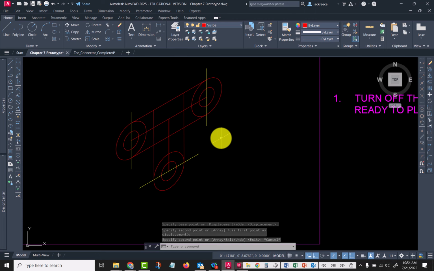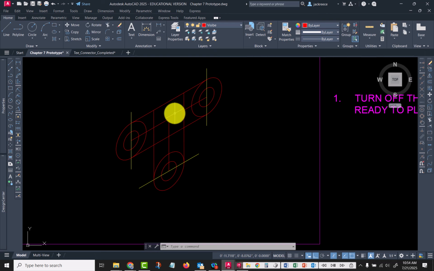Now the book tells us to trim. And let's see, actually those two right there should be on my construction layer. Okay, so now we're going to trim.